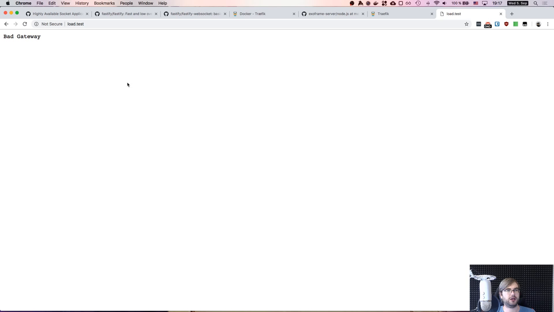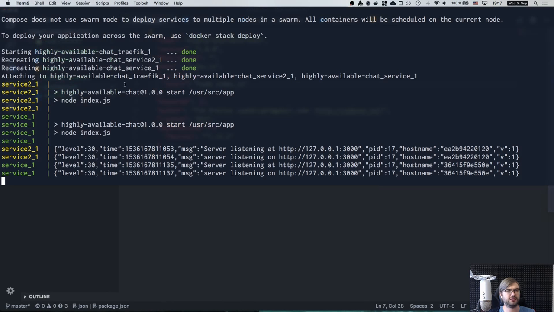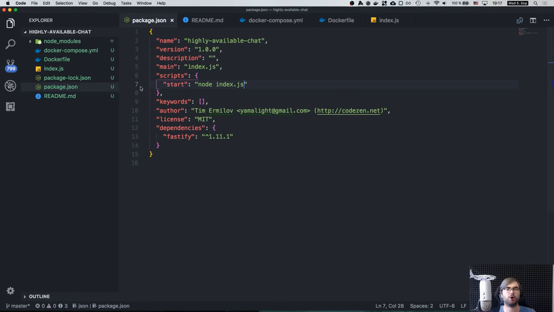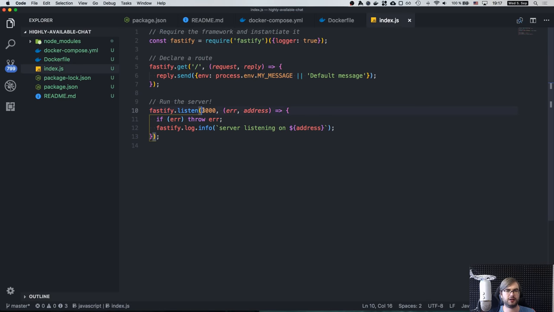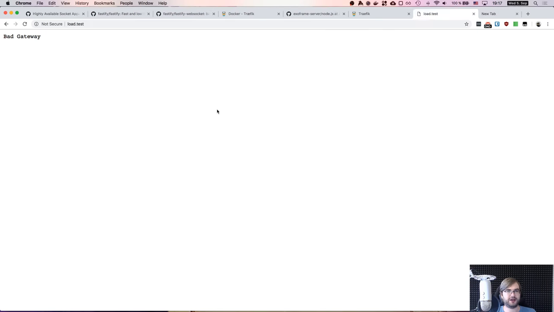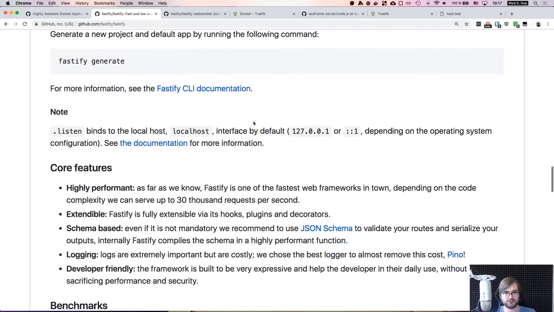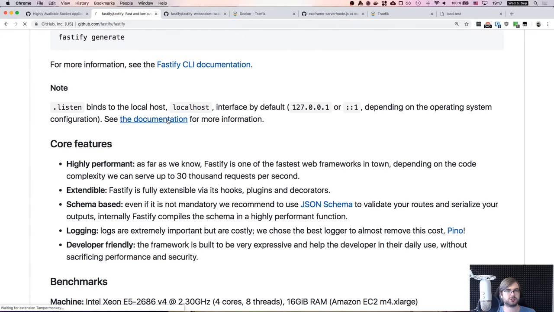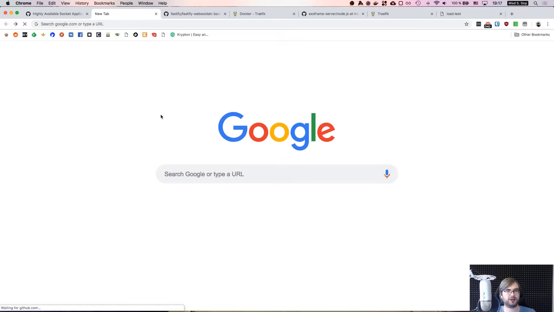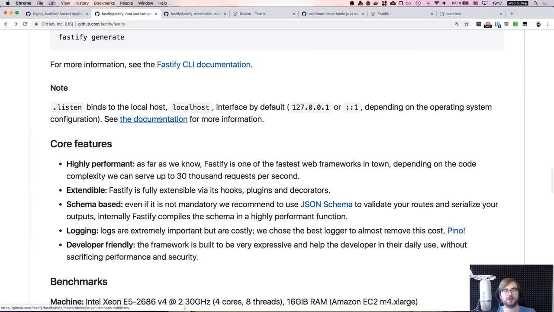let's try load.test. There we go. Bad gateway. Why is it bad gateway? 3000. Oh, because I'm listening on the wrong address. Fastify by default listens on 127.0.0.1, which is not what you want. And okay, they have a broken link there for docs.